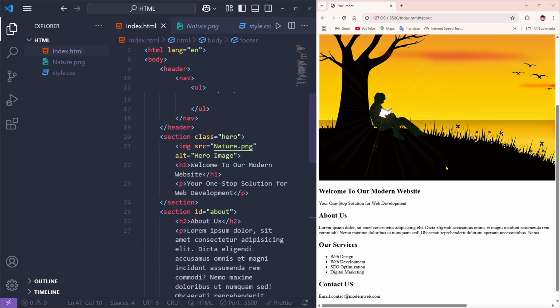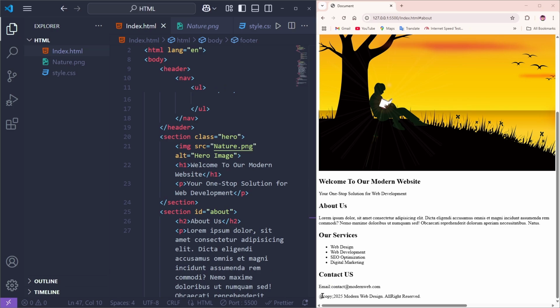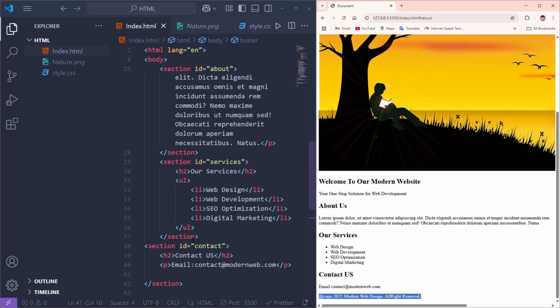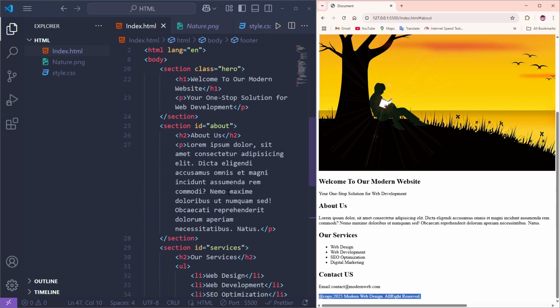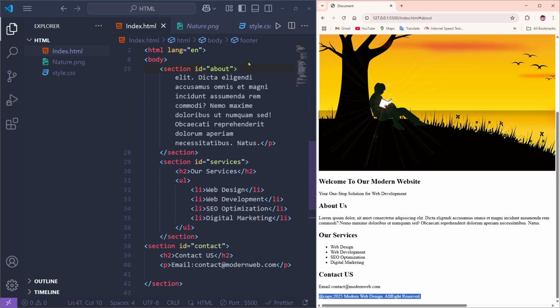So if I just save it, as you can see into the contact us we added the email modernweb.com, and then we simply added a footer over here. As you can see we added the footer. So all done here. We can simply now save it, and now we can simply go for the style.css.